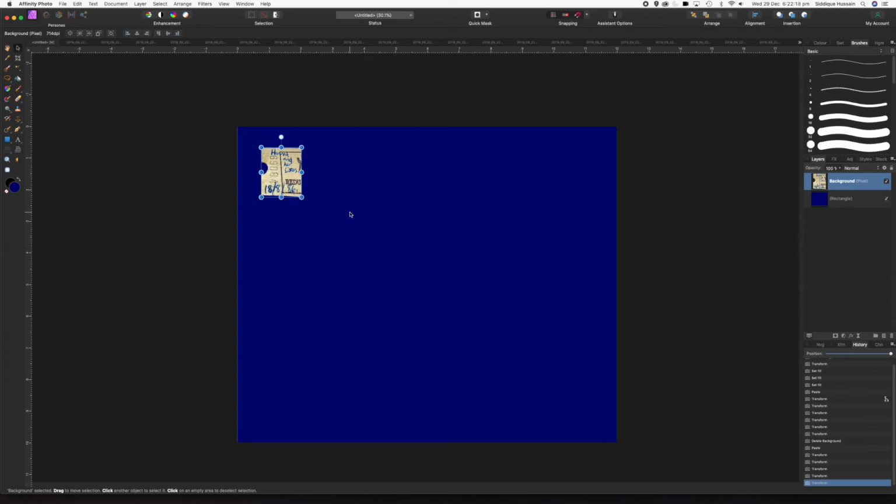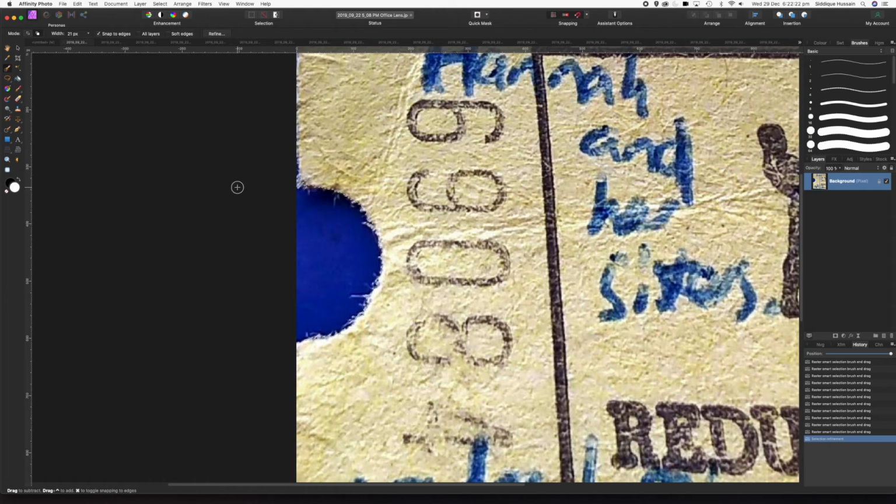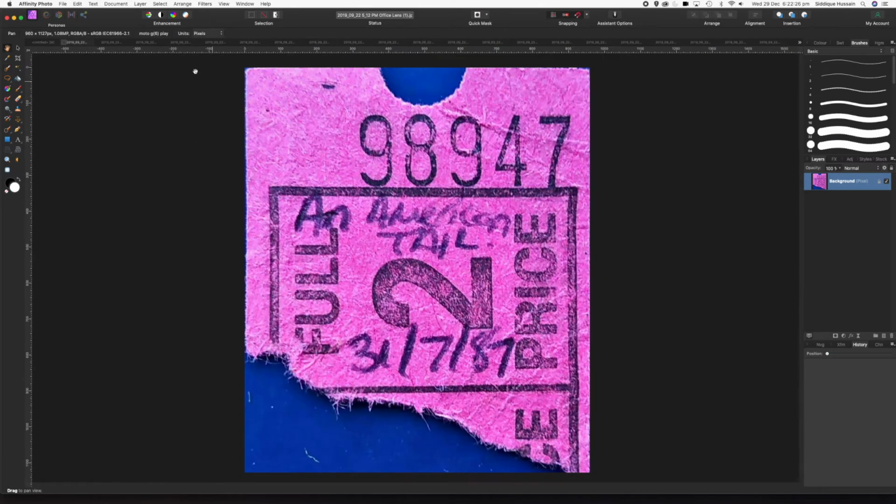So I'm going to make this about that big. Okay, and then go back to that one. And as you go along, just so you don't get confused, just delete, shut down each file as you go along. Okay, so this one here, and again, selection, increase or decrease the selection brush.